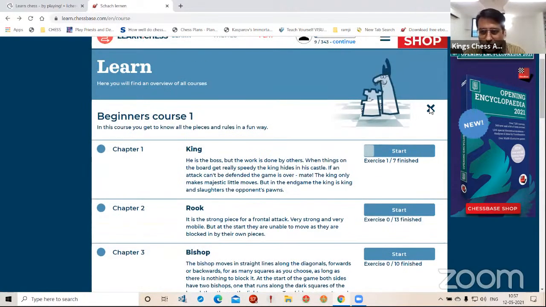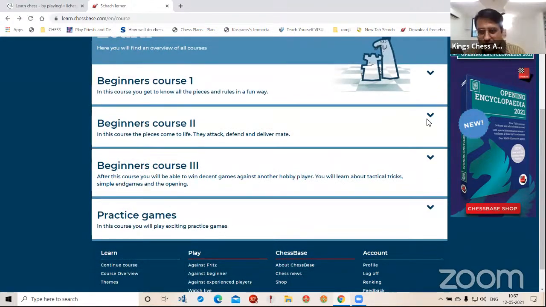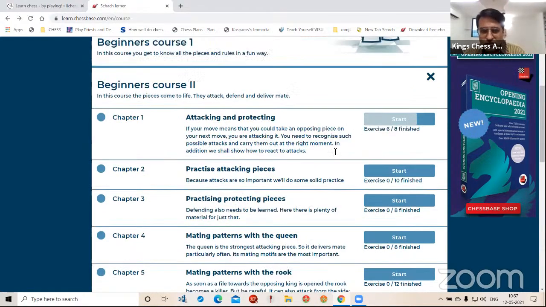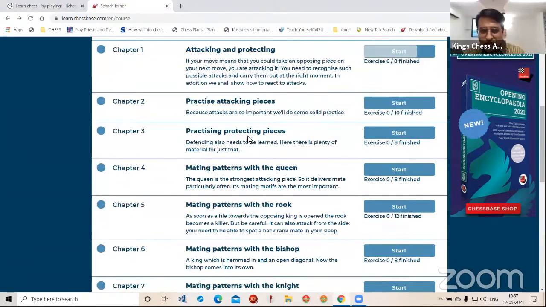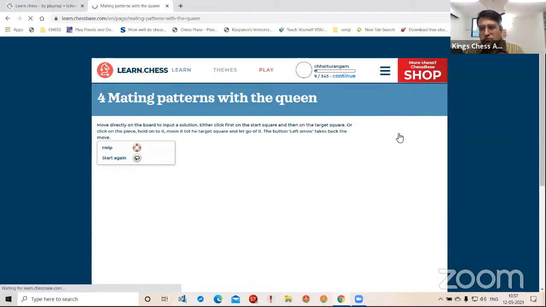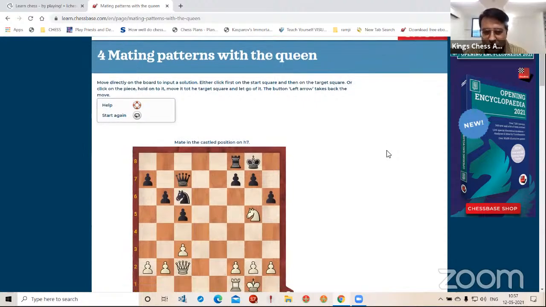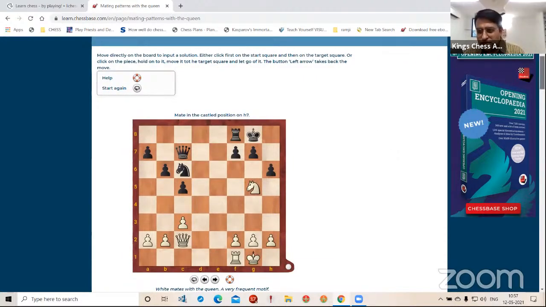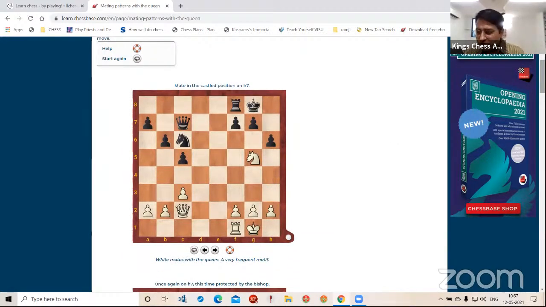Let's quickly go to the contents which we will be having, like checkmating with the queen. So we can just do it very fast. How do you do a checkmate with the queen? 7-8 puzzles quickly can come.